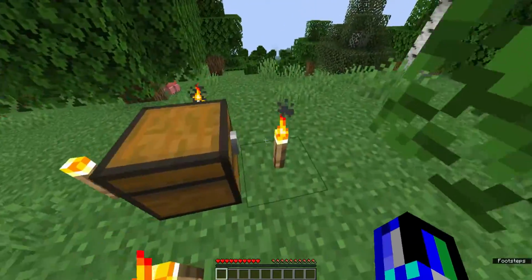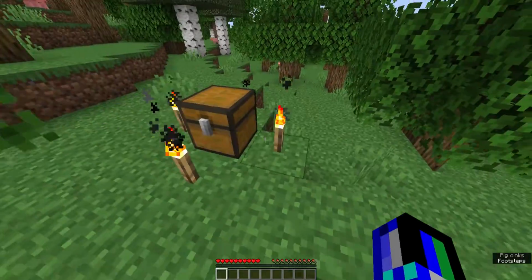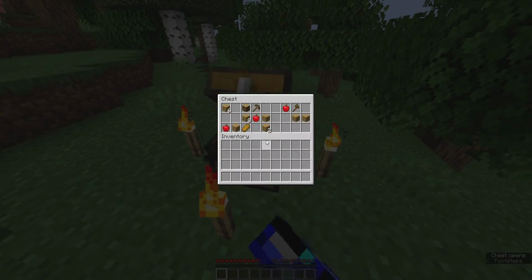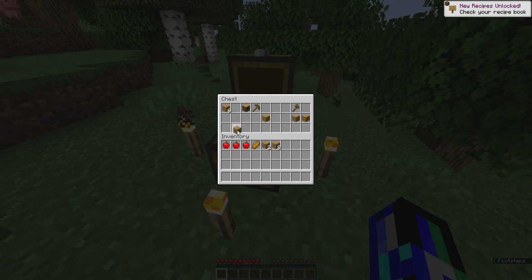Now, you notice I spawned next to a chest with 4 torches around it. If I right click this chest, there are some basic materials inside. Today we have 3 apples, 1 piece of bread, 20 oak planks, 1 oak log, 1 wooden pickaxe, and 1 wooden axe.